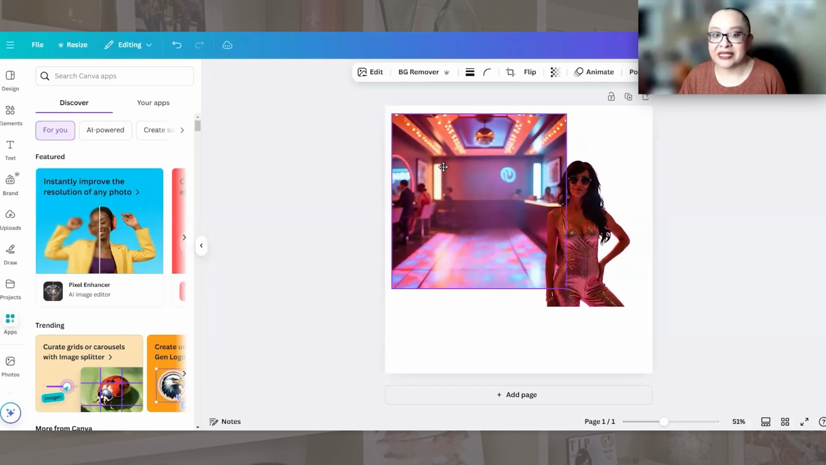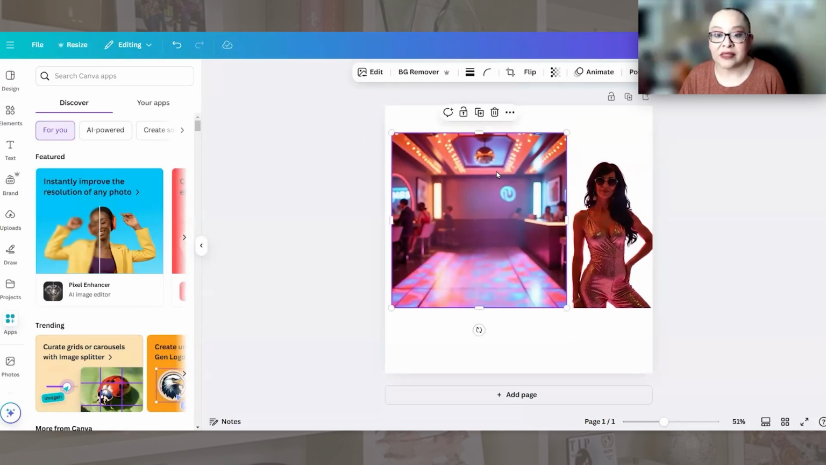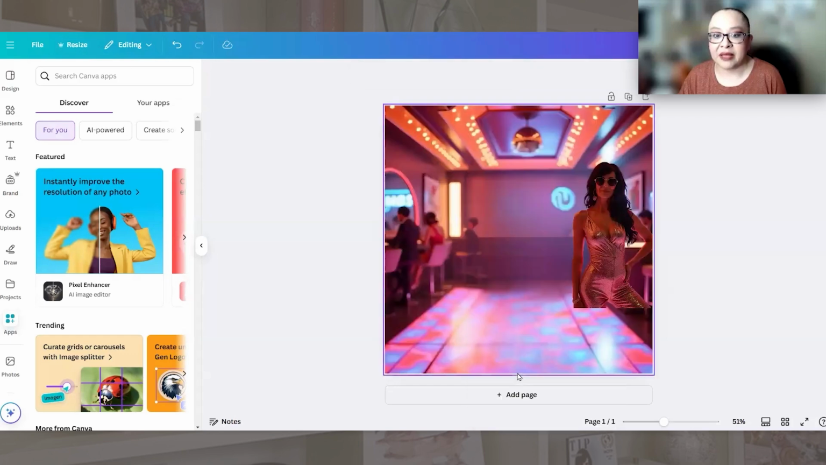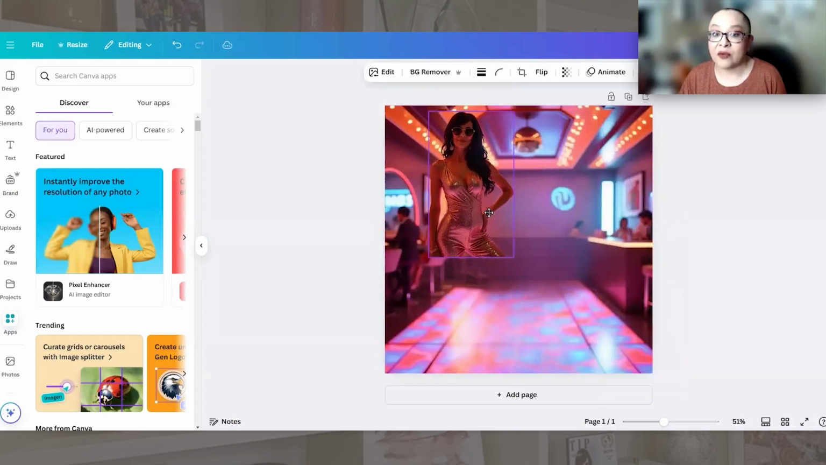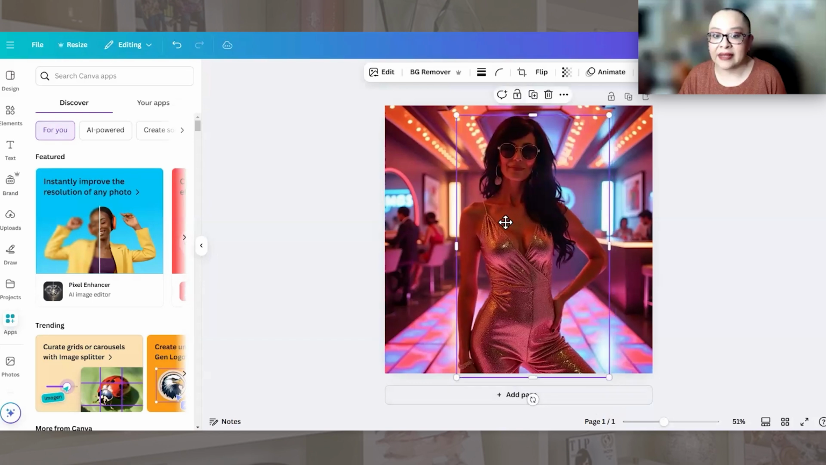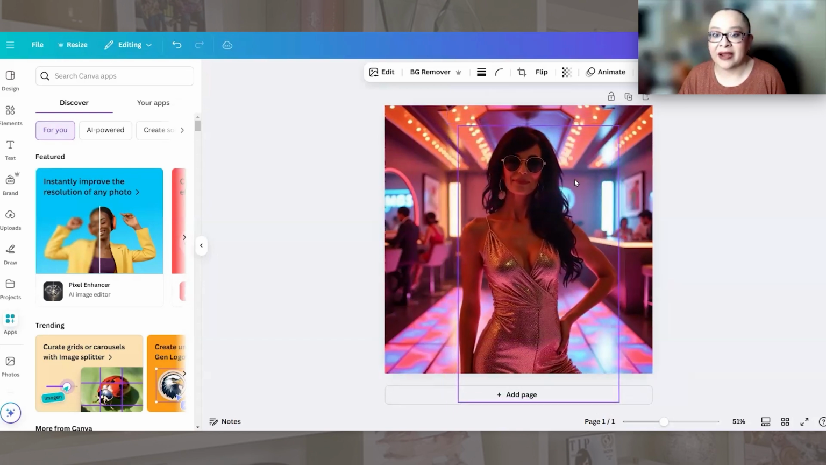Now you have your picture separate from this. And now you can do so much with this. I mean, you can turn this into like the background of anything, actually. So I'm just going to right click, set image as background, and there you go. And if you want to keep her, but maybe let's say you want to make her bigger, you can. And it still makes the graphic look pretty awesome, right?